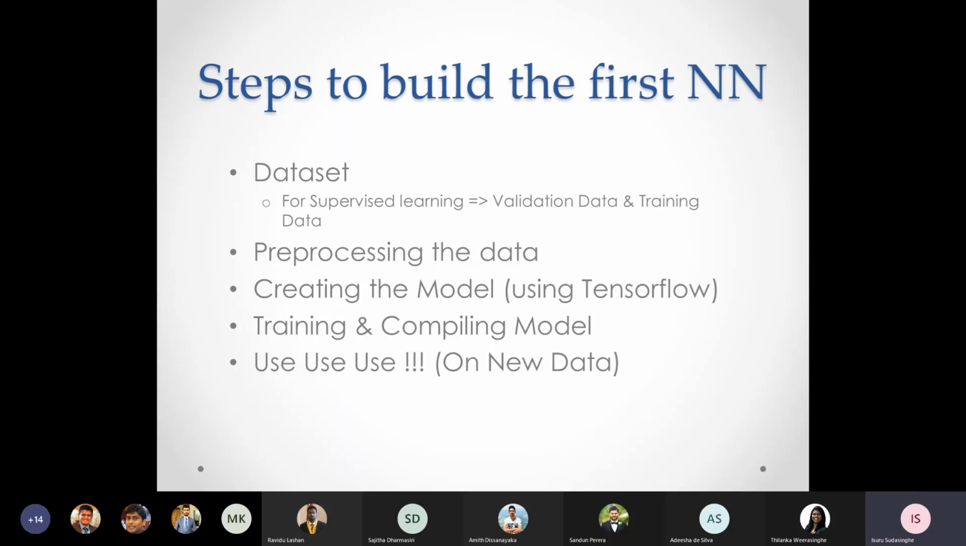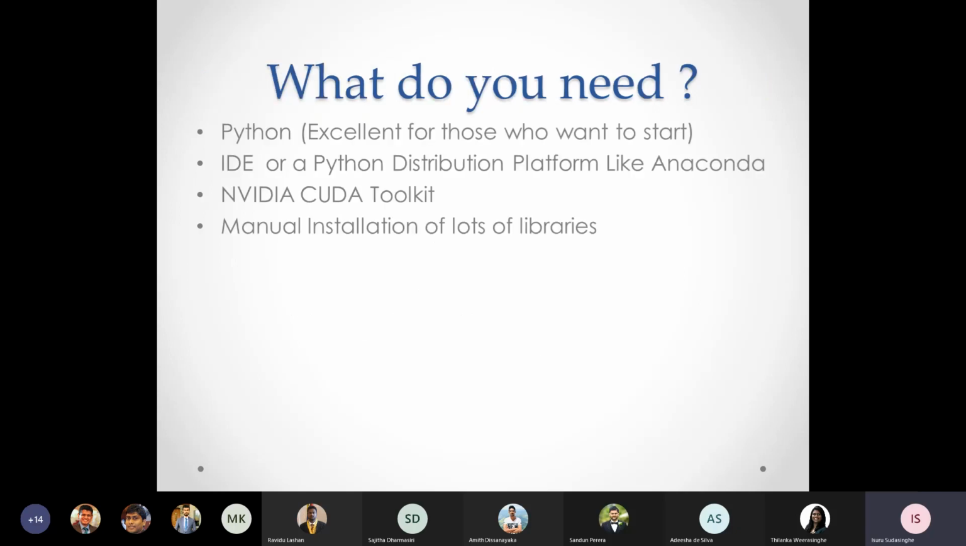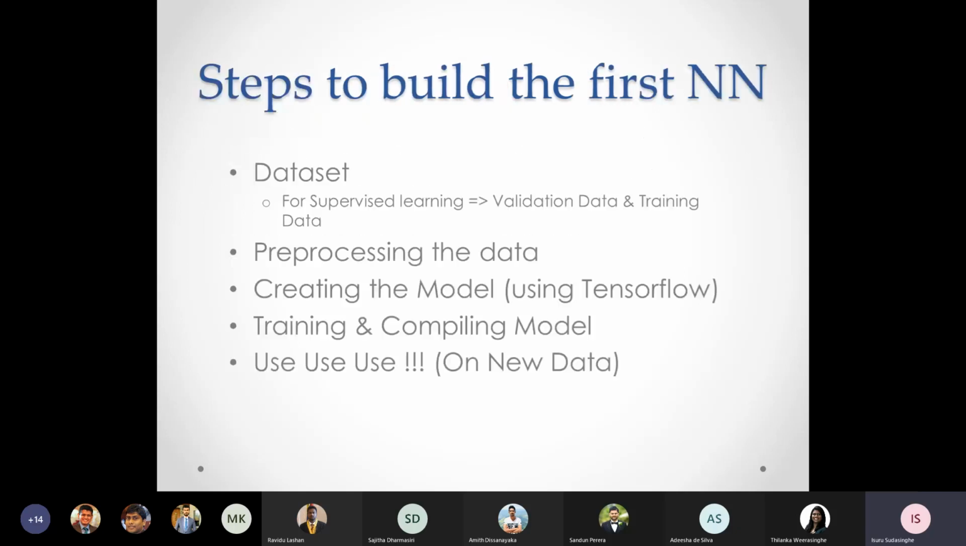Afterwards, we need to create the model. Here we will be using TensorFlow. Then we will train and compile the model. Afterwards, it's just like using a component, like using an inbuilt function. Once we have the model, all we need to do is use it.